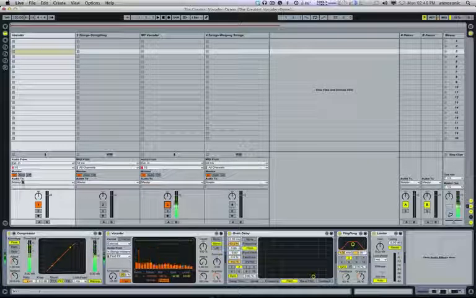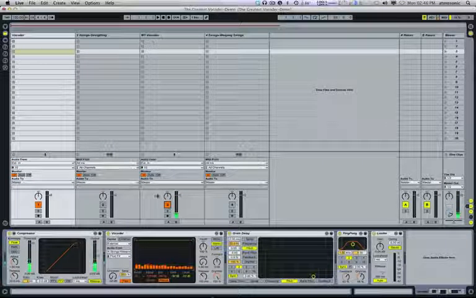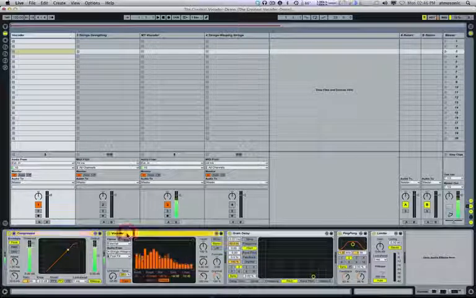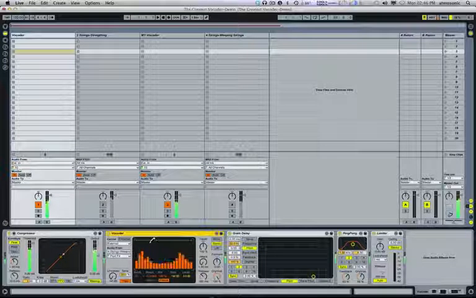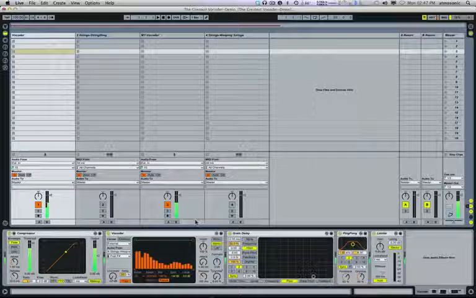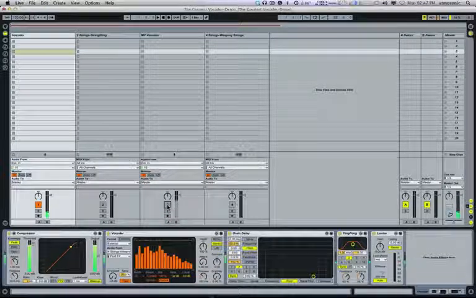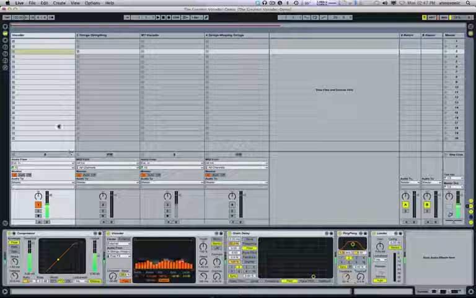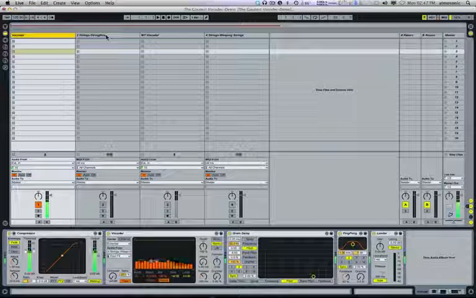So now, as you can see, the compressor's reacting. The vocoder is hearing things. You can hear the vocoder. If I take the dry wet all the way down here, you're going to hear two of me. So I'll turn off the original. And now you're only hearing this vocoder, these two together right here.